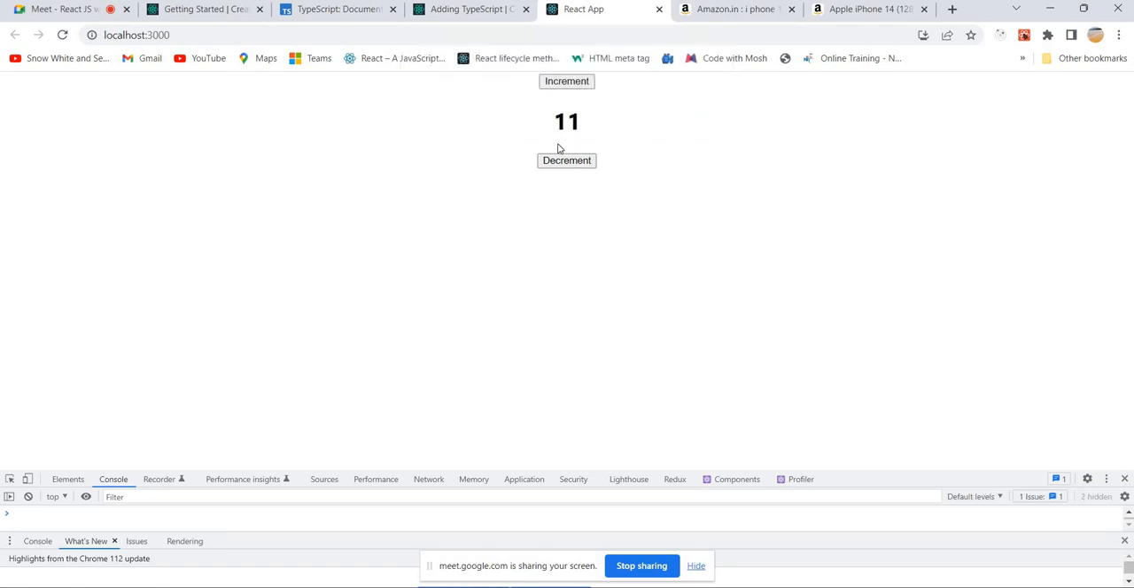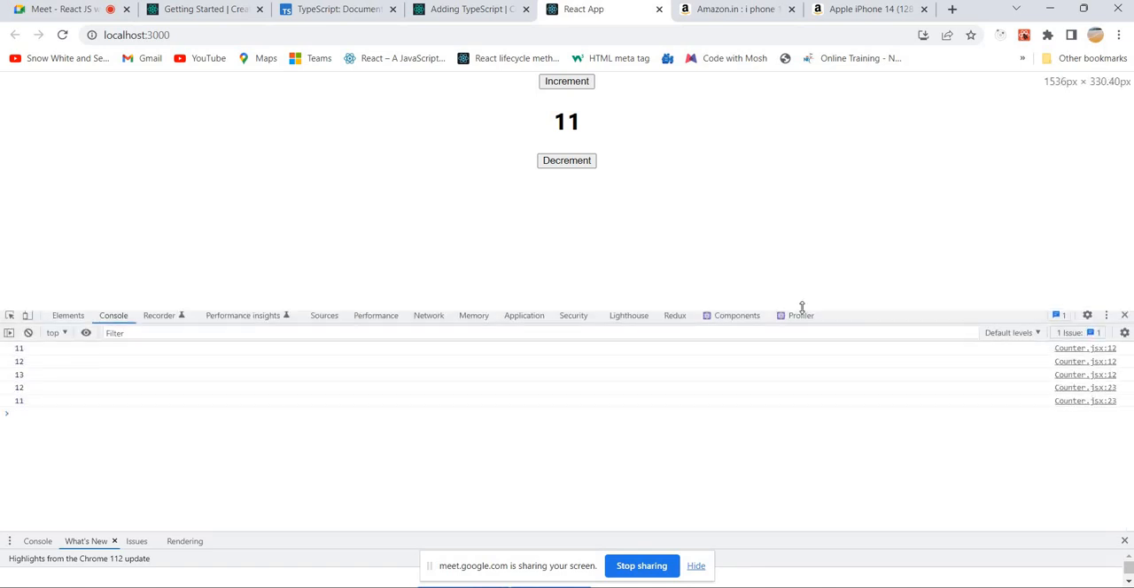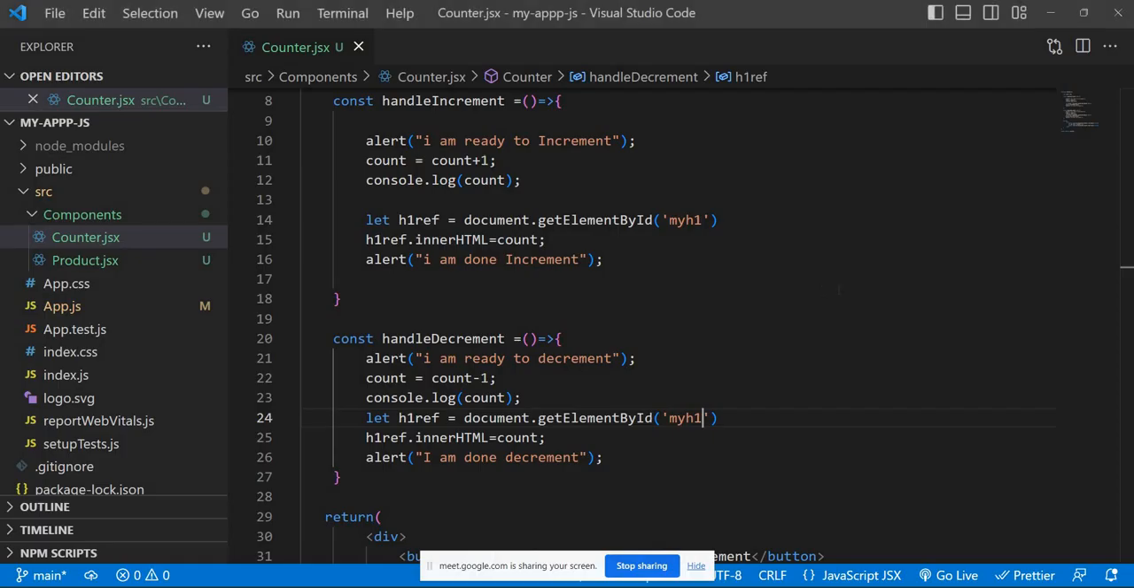Okay. We got the 11. Increment. Boom. We got 12. Boom. 13. So decrement. Okay, we are able to achieve this. Understood? Understood or not? Yeah, Raghu, understood.